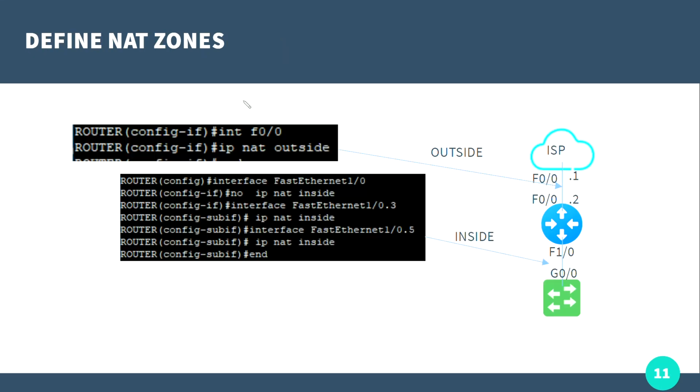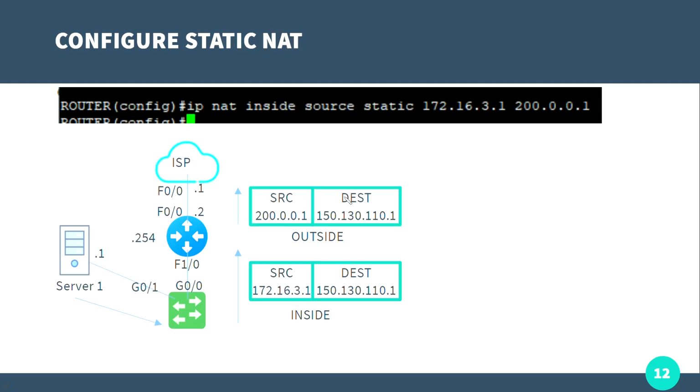First, we have to define the NAT zones. This is gonna be the outside, and our LAN gonna be the inside. Here I define the outside. This is not necessary because there is no VLAN there configured, so you can ignore this. And in our sub interface, there's gonna be the IP NAT inside command.